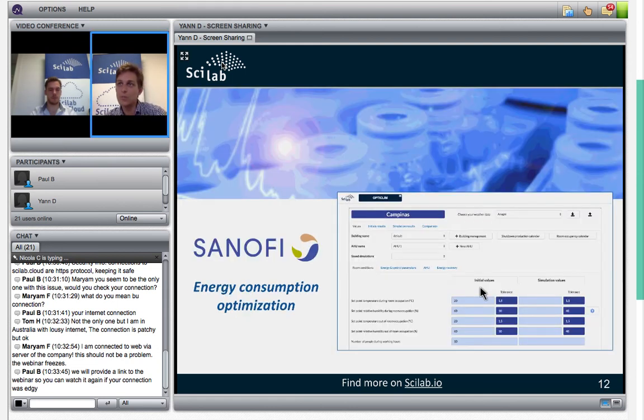And the last example. Both of the examples before were desktop applications, and now we already have a client for the use of Scilab Cloud for a web application deployment. This is Sanofi, a big pharmaceutical company, and what they want to do is to optimize the consumption of their energy on air conditioning. They saw that there's a big benefit in doing so by running a project on a pilot unit in France.